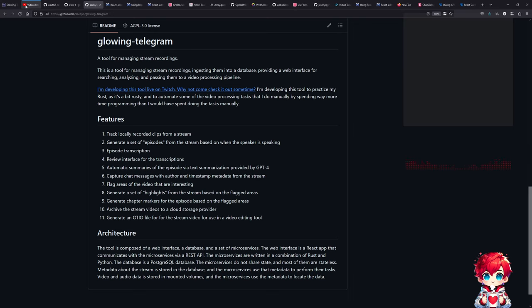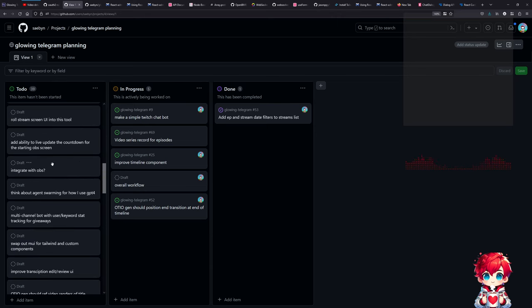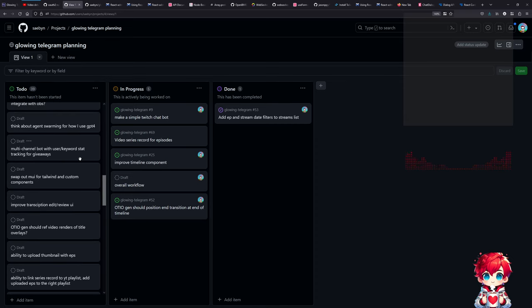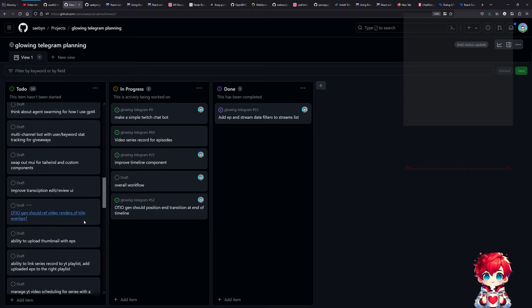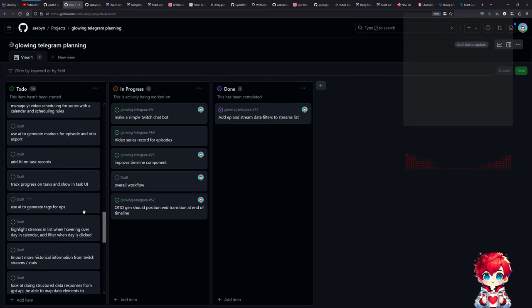I do have some stuff about integrating with OBS. I have a separate application that does my OBS countdown timer overlay stuff. It's a separate front end Vite app. So I might roll some of that into this, just to make one whole streaming content creation suite out of Glowing Telegram. Or I might figure out how to split that into multiple projects that can be deployed into one thing. I don't know yet. I think there was something on the list though.